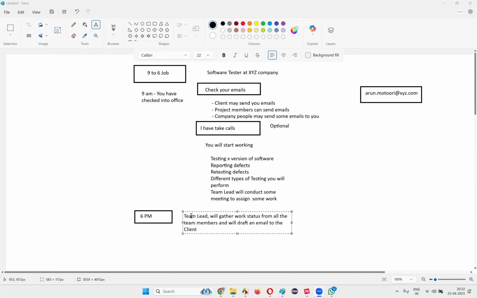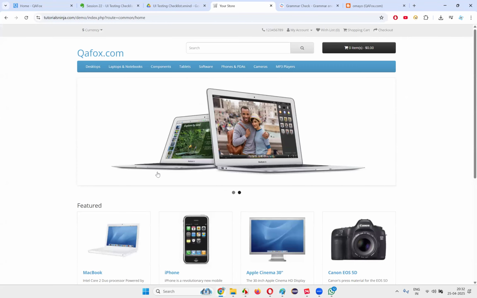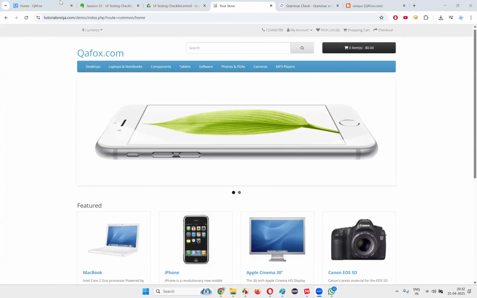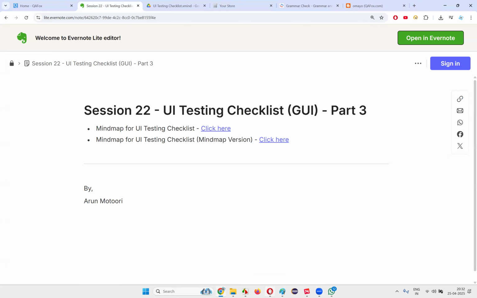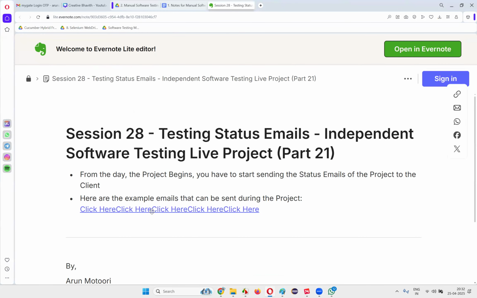Fine. Team lead will gather work status from all the team members and will draft an email to the client. This email is generally called as status email. We used to call it as a status email. Different people may have different names. Testing status email. At the end of the day, whatever the work we have done on that particular day, we'll draft an email to the client.